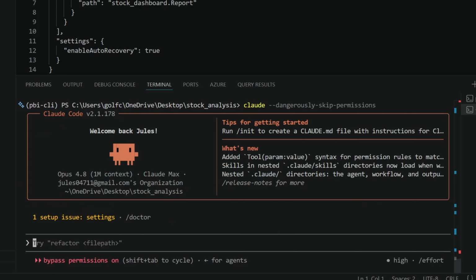Next, start Claude Code by typing claude in the terminal and pressing Enter. For this demonstration, I will use the dangerously skip permissions flag to bypass permission prompts and allow Claude to execute commands without requiring approval for each action.